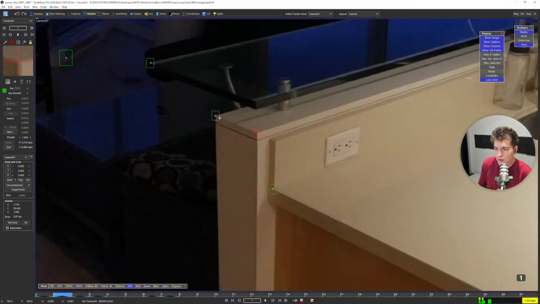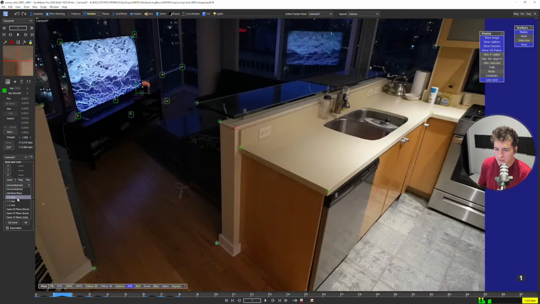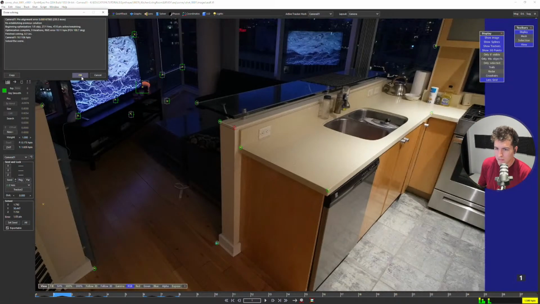I could tell at this point that it's linked over here to the Z-axis.